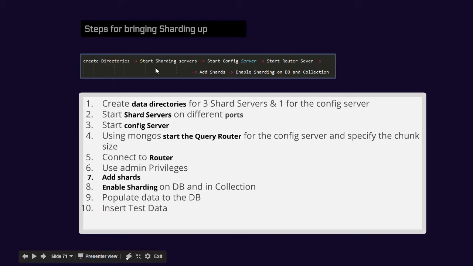So the same thing is mentioned here in simple format. Create directories, start sharding servers, start config server, start router server, add shards, enable sharding in the DB and collection.